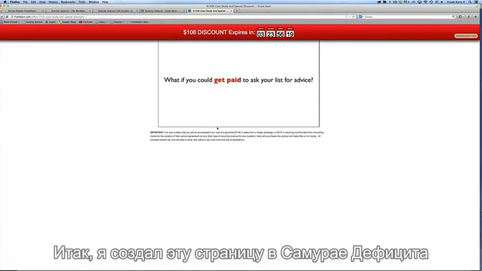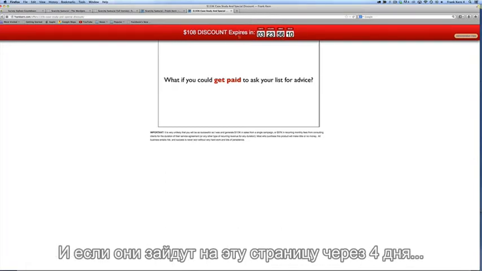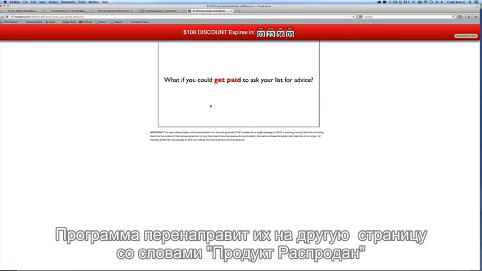right? Now I've built this in Scarcity Samurai. If they come back 24 hours from now, it'll say 2 days, 23 hours, 56 minutes, and 14 seconds, right? And if they come back 4 days from now, and this is expired, it will redirect them to an entirely different page that says sold out.